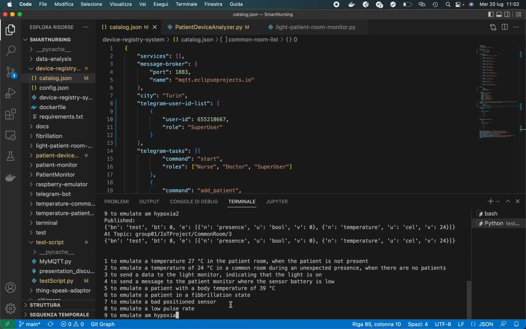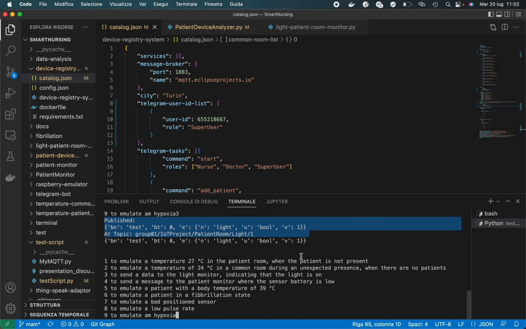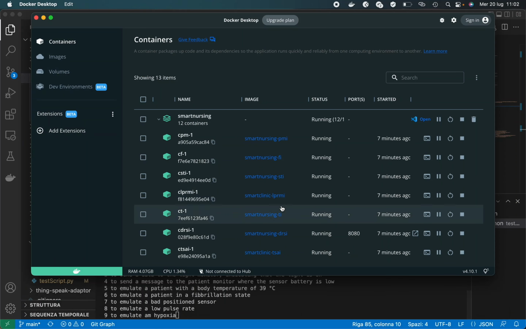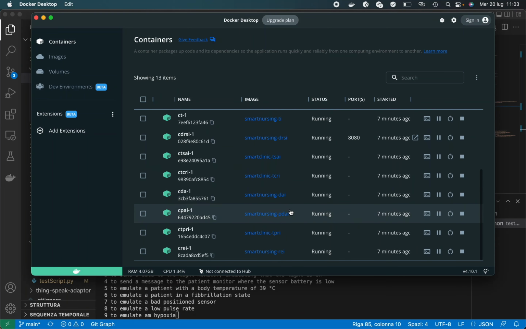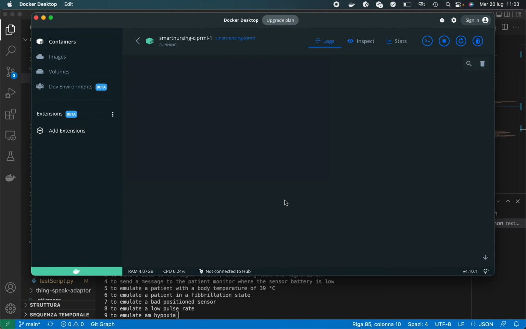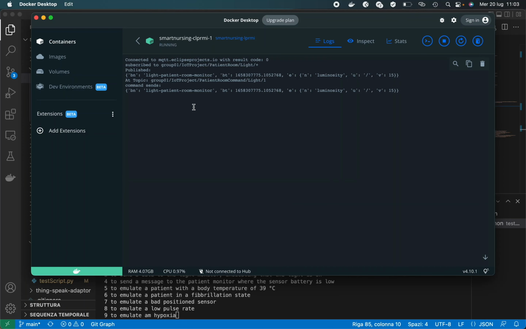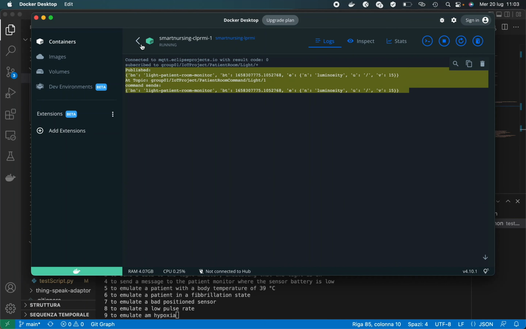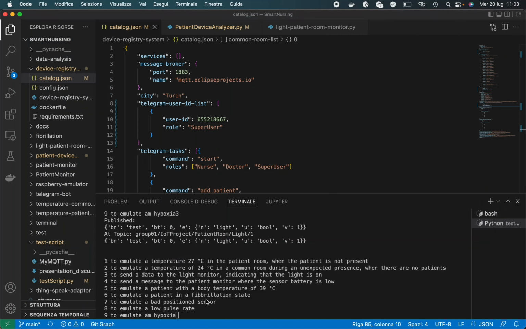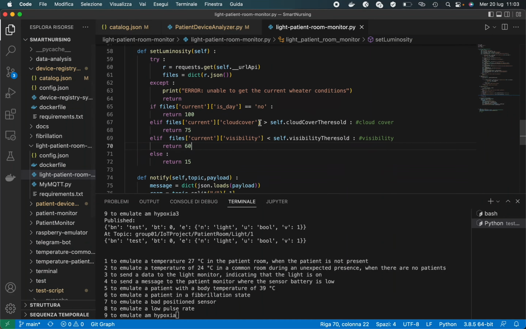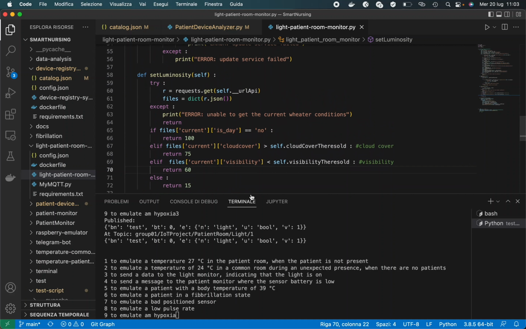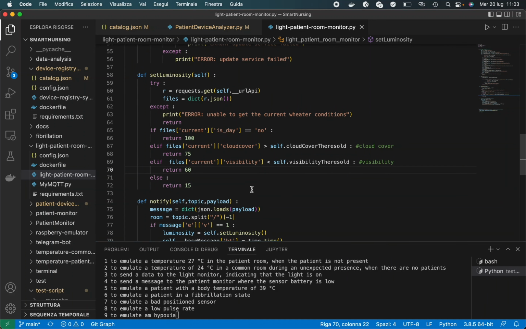Pressing 3, I will simulate a case when the patient has the light on. So let's see the actuation command sent by the light monitor microservice. This will notify the Raspberry to set the luminosity at a percentage of 15. This value is computed taking into consideration the current weather condition of the setting of the nursing home, in our case Turin. The microservice will receive that data, and since it's day and we have higher visibility without cloud cover, the luminosity is set at the lower value.